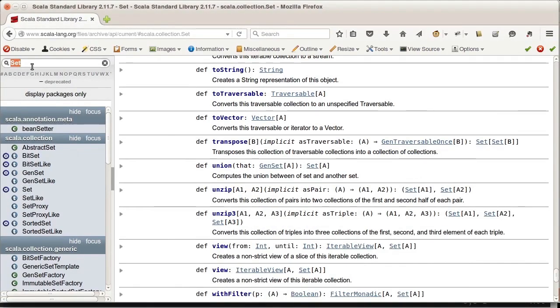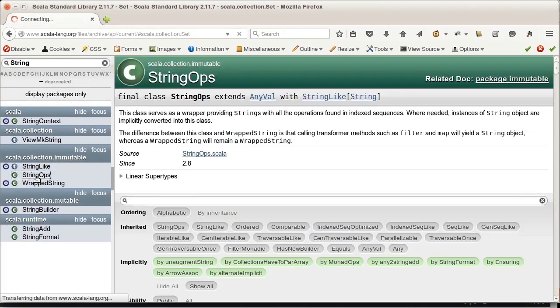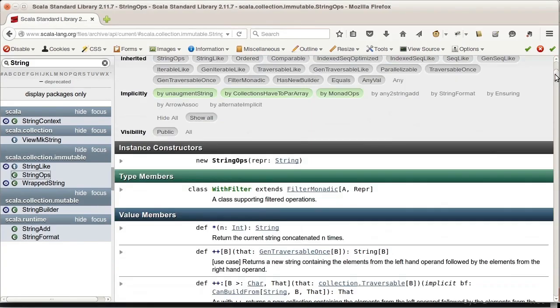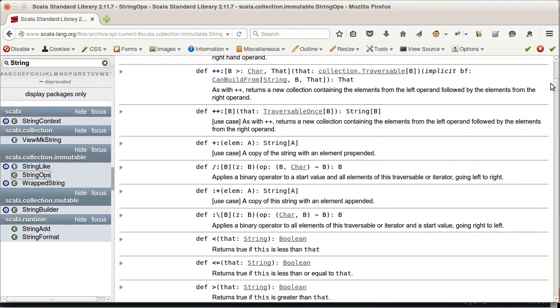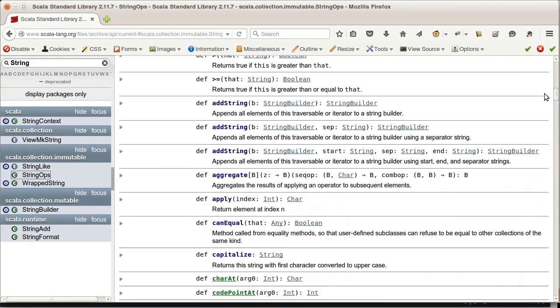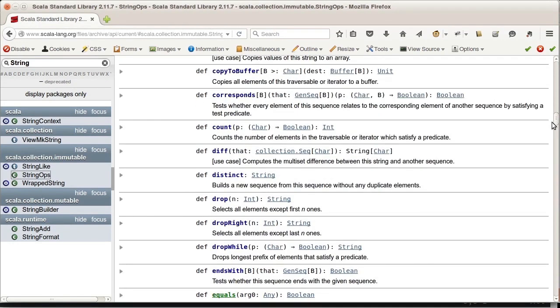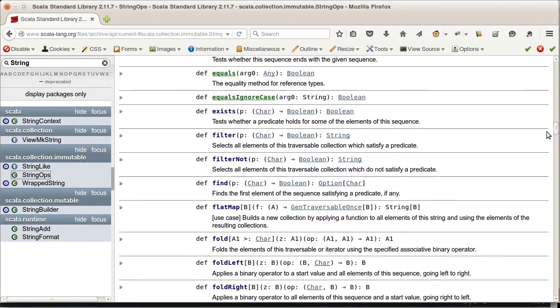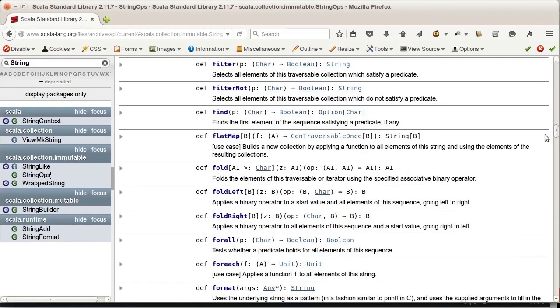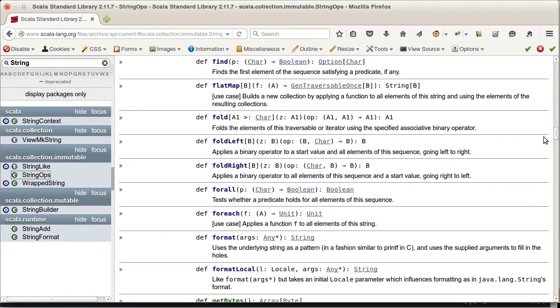Let's take a look at String. Well, actually, it's called StringOps. And take a look at the methods here. There's ++. There's addString. You have a few that belong to String itself for character manipulation. But you have drop. There's dropRight. There's endsWith. There's exists. There's find, there's fold, there's foreach, all that's in here. There's a flatMap, there's the find, there's the filter, there's the filterNot.